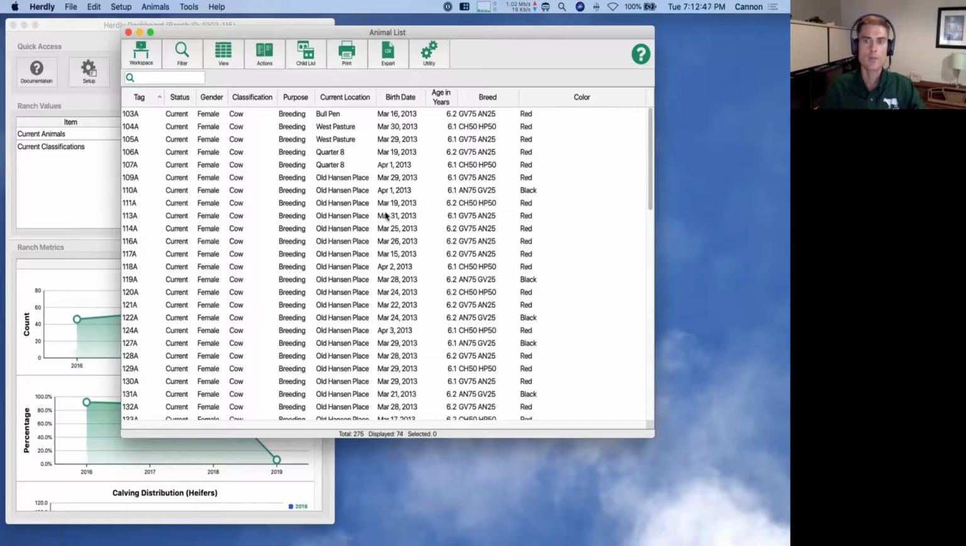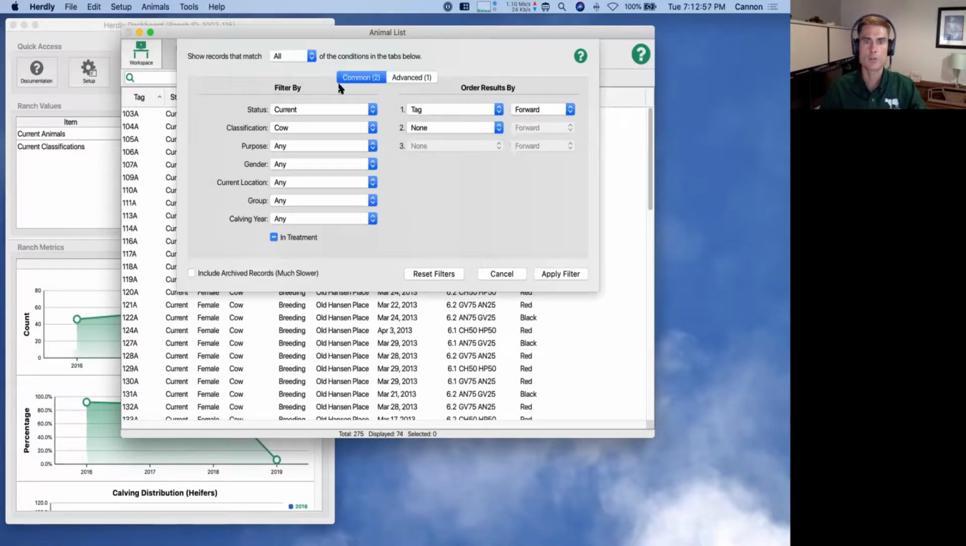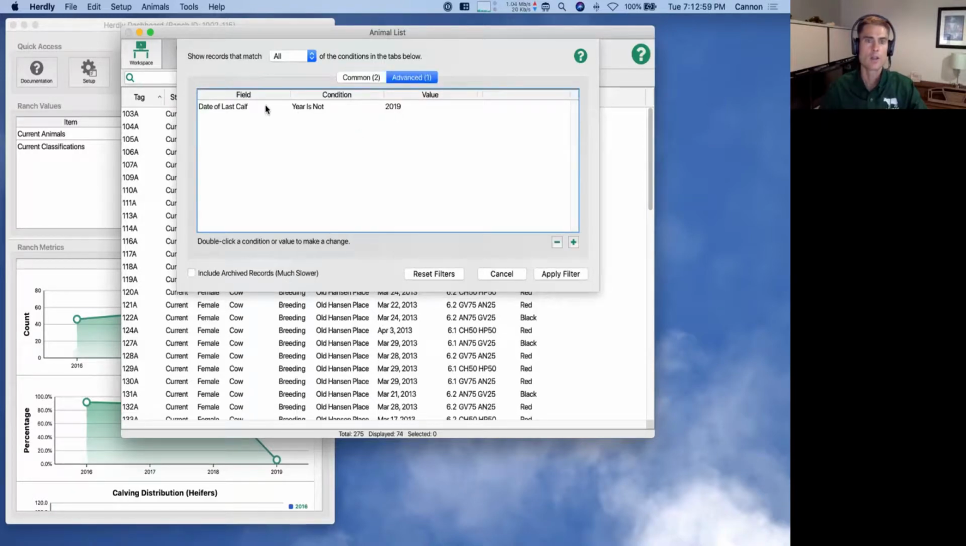Now, we can be a little bit more particular, and depending on how you're entering data in Herdly, you may need to be. I'll just give you an example of that. If I click on the filter button to bring up this window again and go back into advanced, we're looking at any animal that's classified as a cow where the date of the last calf is not 2019. But if we want to be more accurate, maybe we want to make sure we're not including any cows that have been culled but haven't been sold yet. We want to make sure we're only looking at ones that are in the breeding pool.